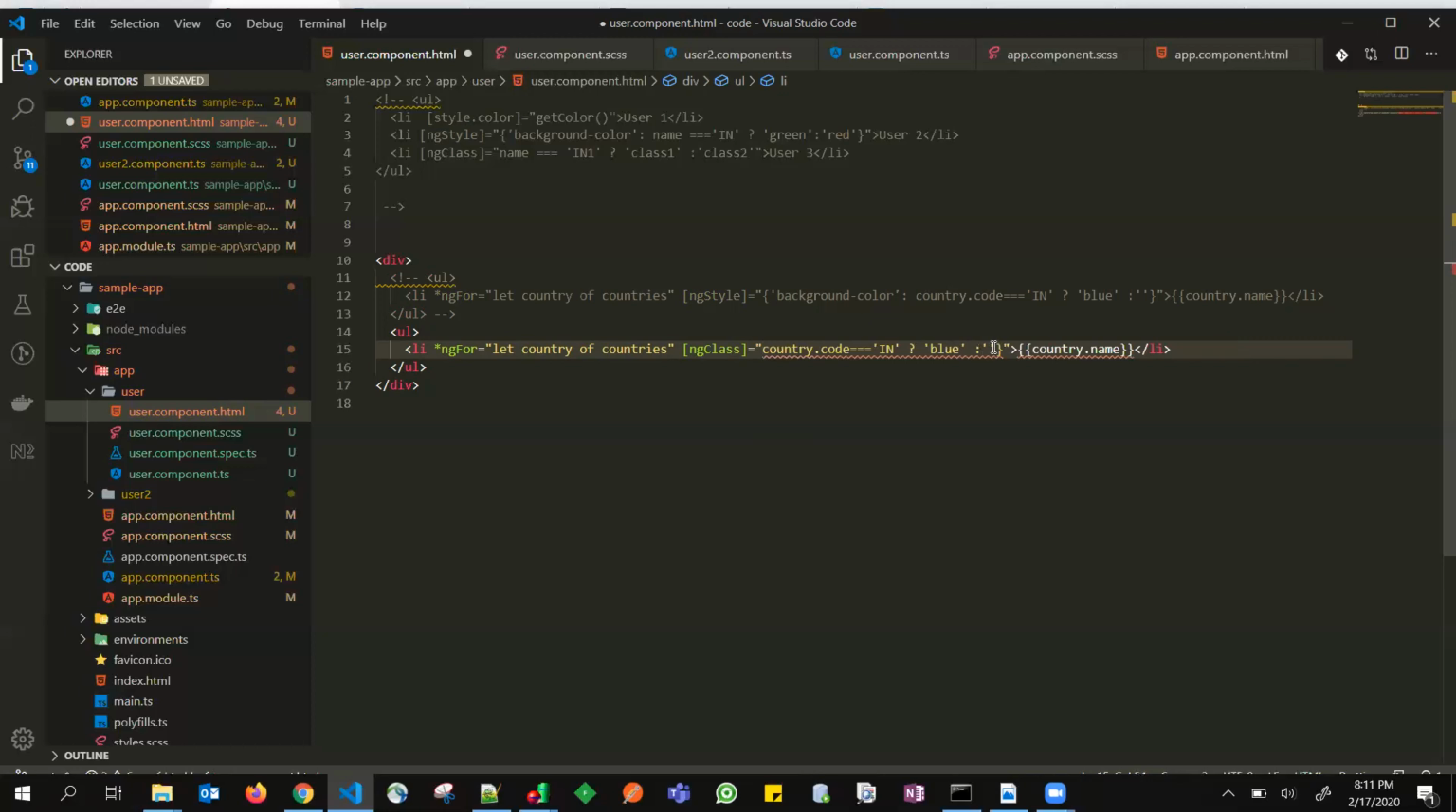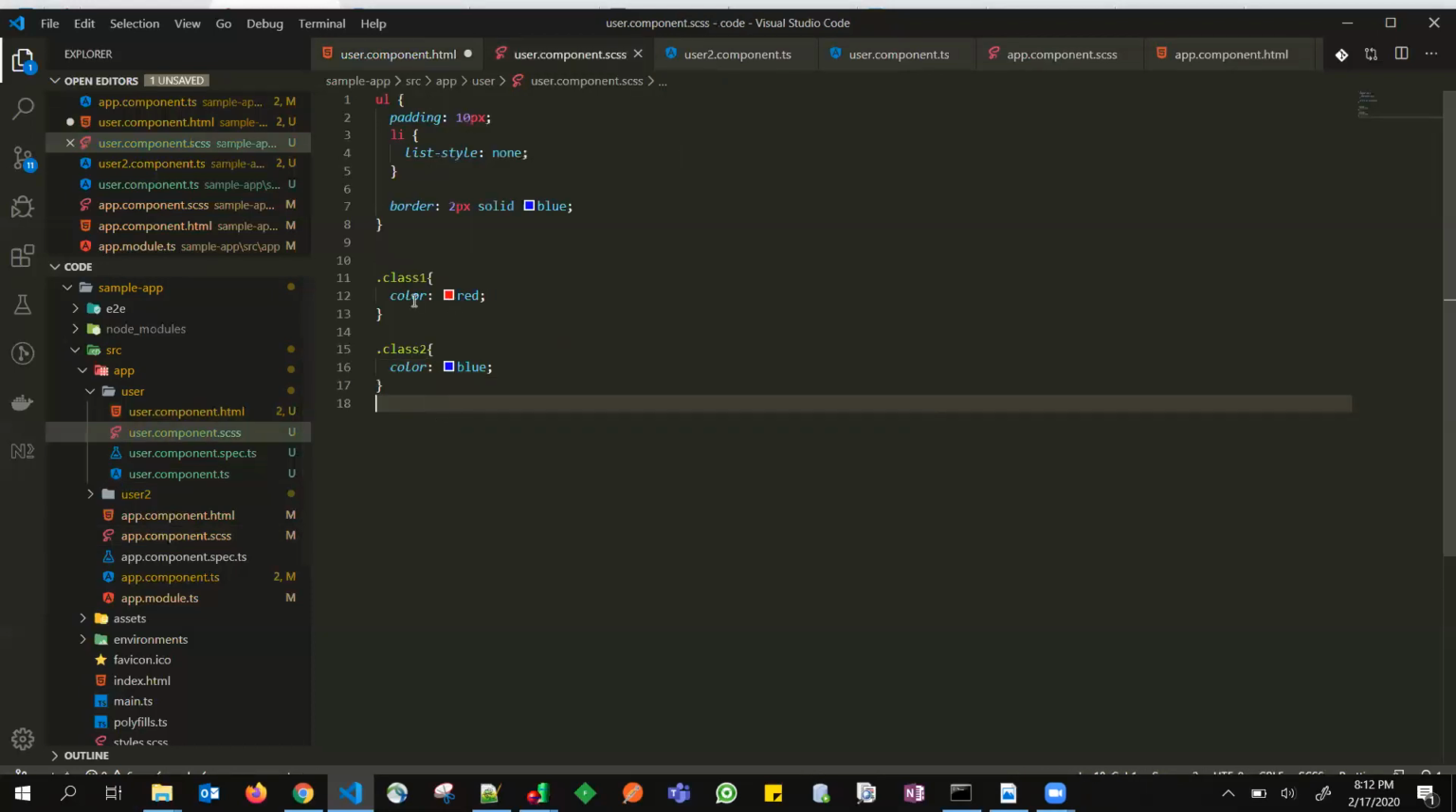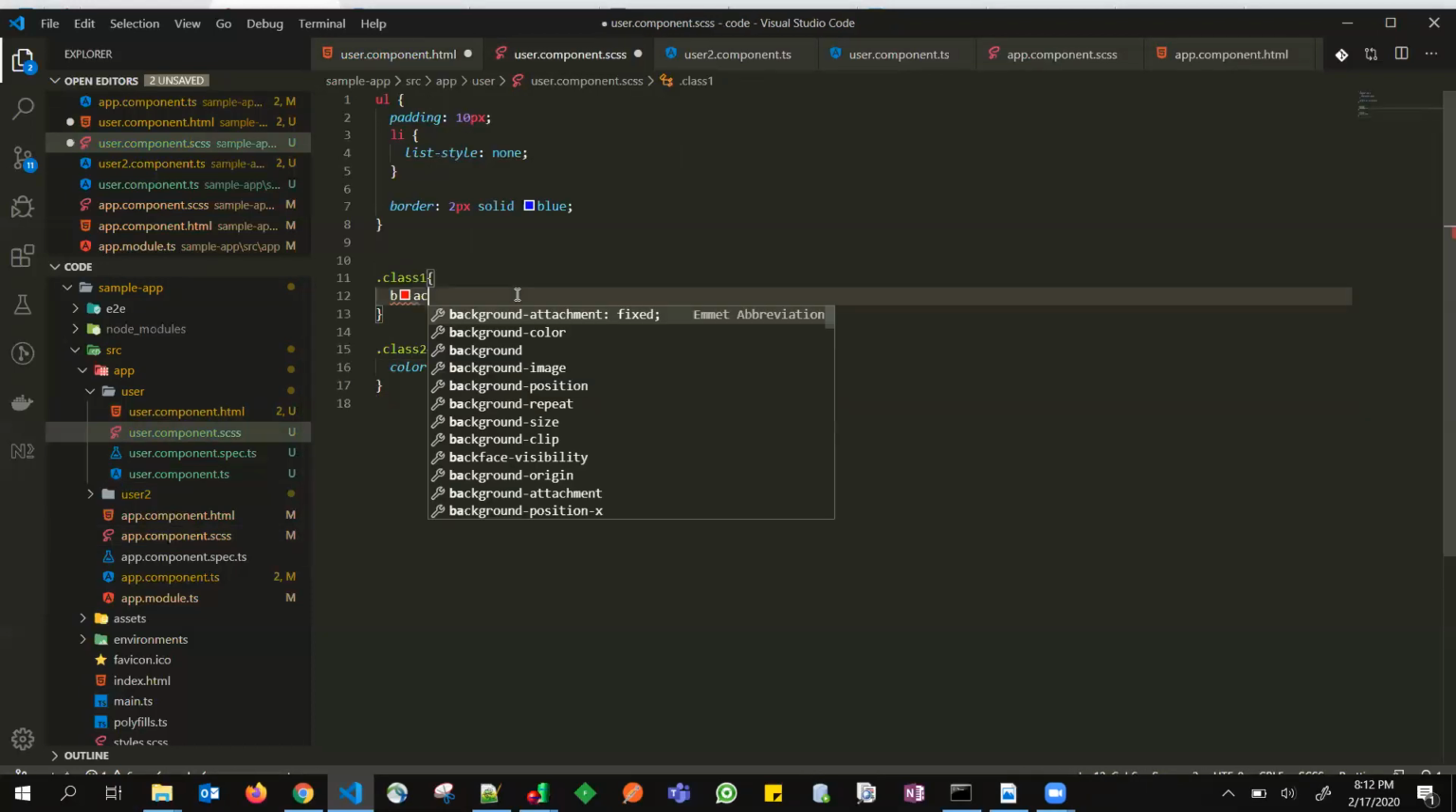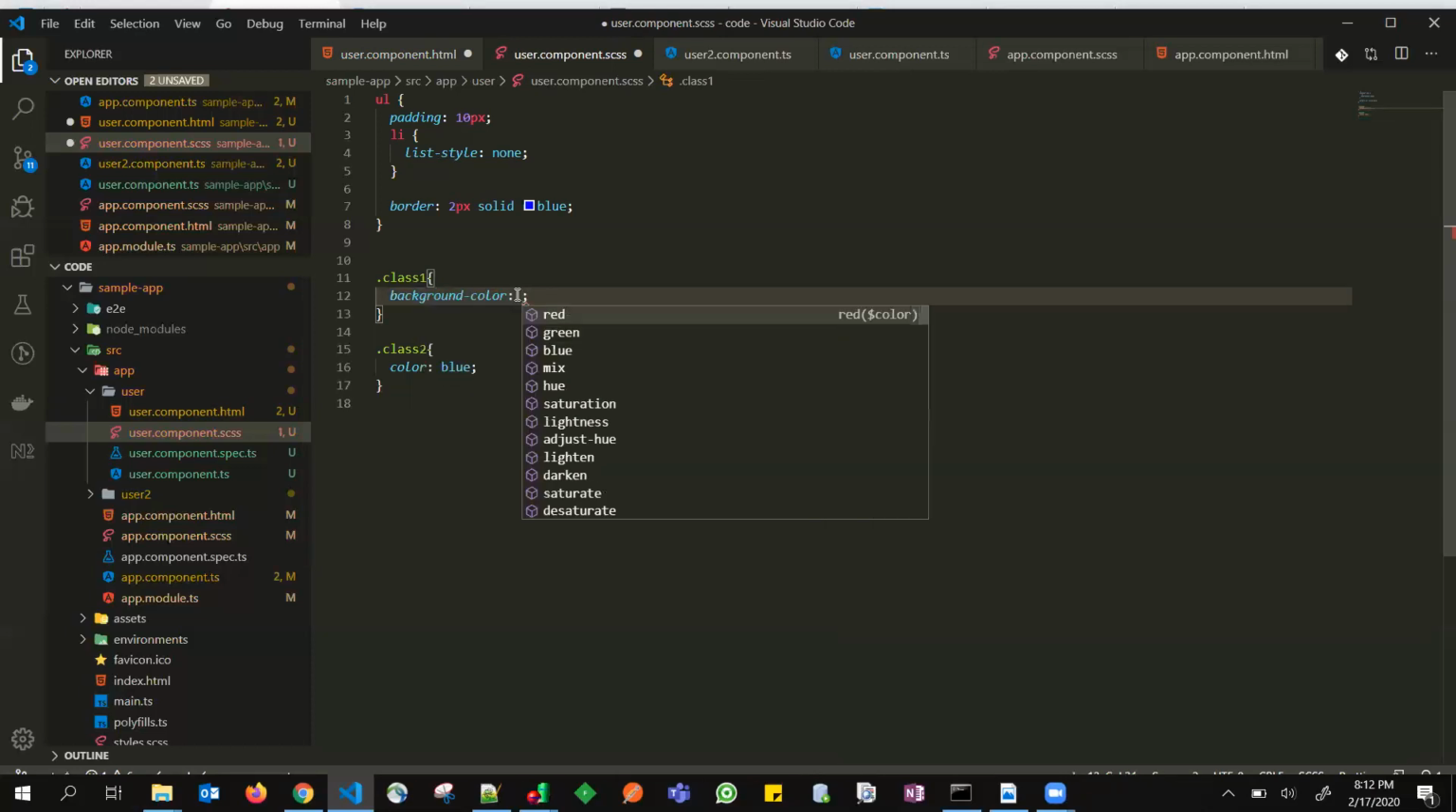Here, if its condition is true, then I'll use class 1. I'll use only class 1. If so, I'll write this class 1 inside my, yeah, I think I've written already. Okay, background color. What is that? Blue color.